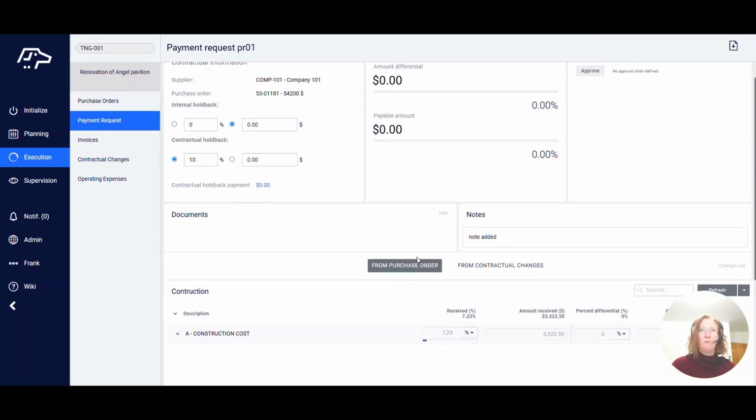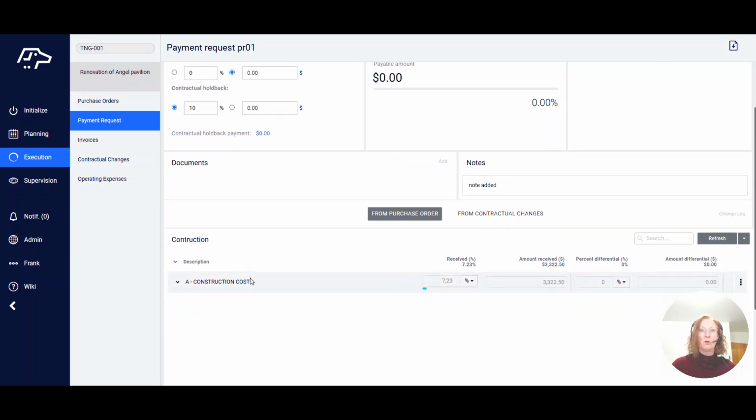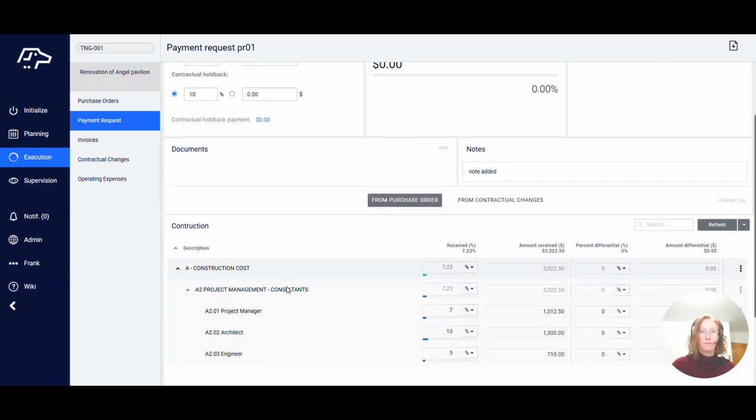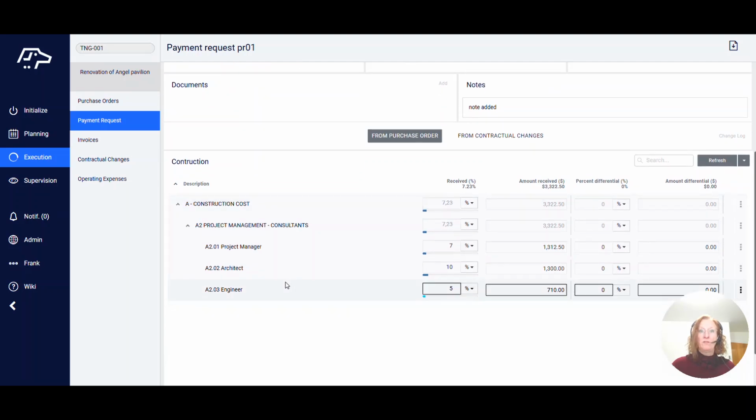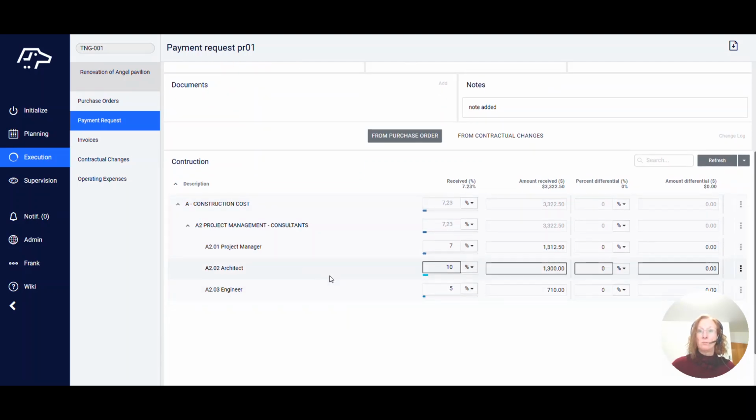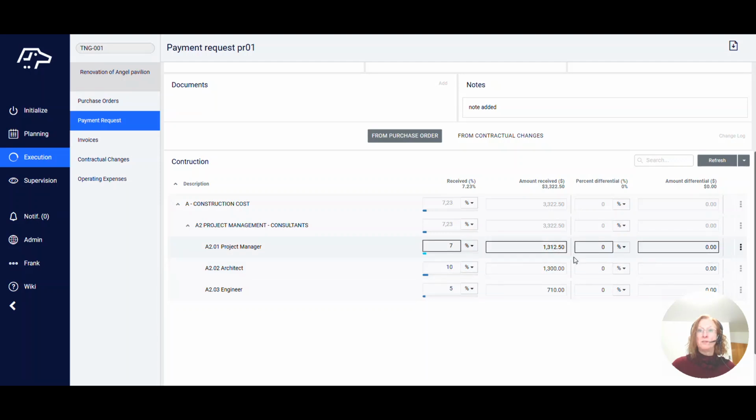In the section From Purchase Order, the breakdown of settlement is made according to the budget. If this is the first payment request linked to this purchase order, all fields will be set to 0. The received amount and percentage display the total amount of previously approved payment requests, as well as the percentage of these payment requests in relation to the total purchase order amount. Quantity could be selected if more meaningful than percentage.